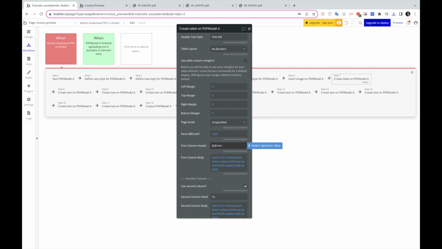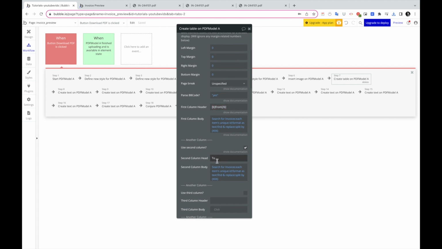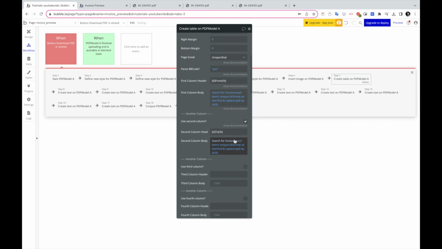So I started parsing some BB code here. I used some bold tags. I also used some size tags to make it slightly bigger since I didn't have any control on the font size. And I also used some alignment tags to align everything to the right. I'm gonna just speed that up because I'm very slow at writing properly.